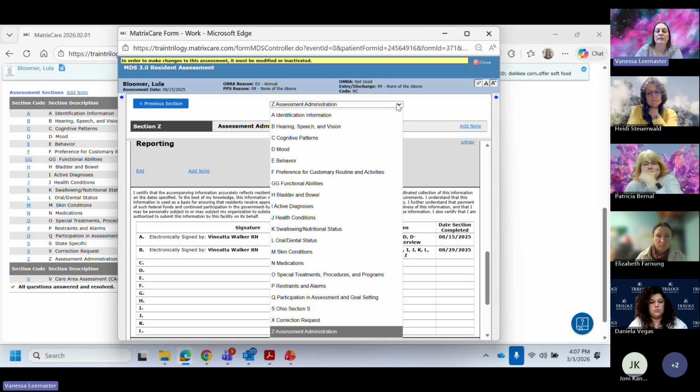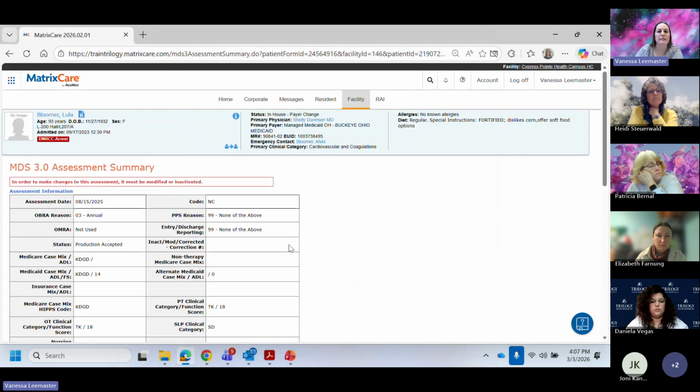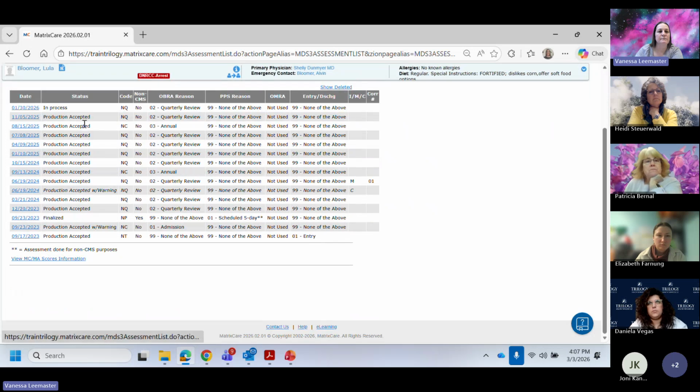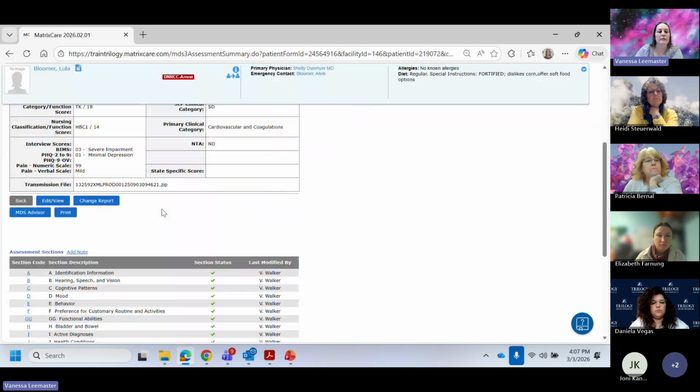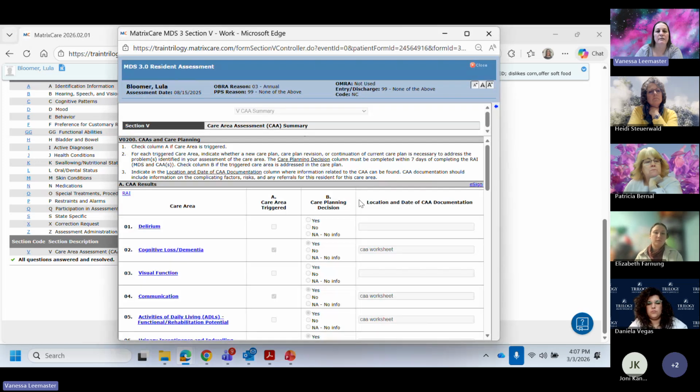If you want to see if a CAA triggered, that's, you know, again, sidebar, that's your V. So going back there, down here, care area assessment, you could click on V.